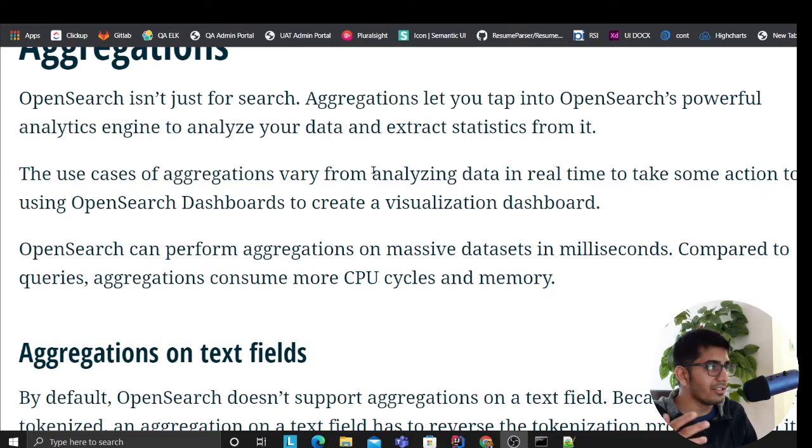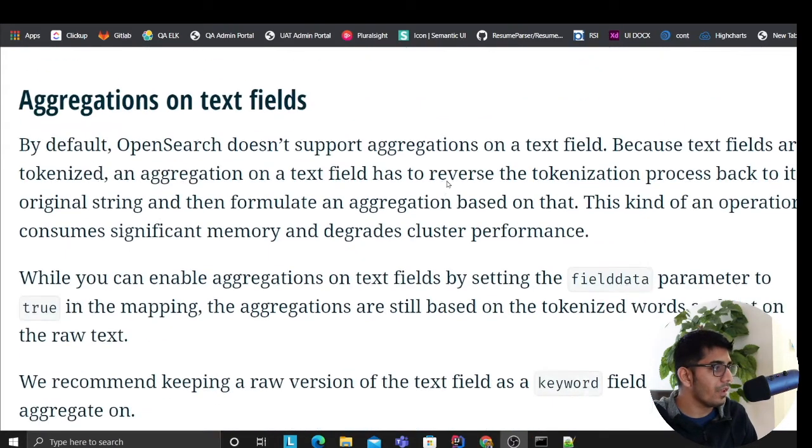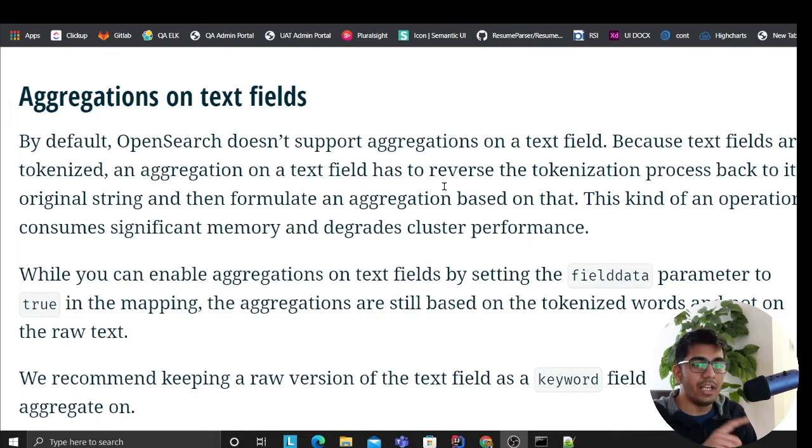OpenSearch, or Elasticsearch rather, isn't just for search. Aggregation lets you tap into OpenSearch's powerful analytics engine to analyze your data and extract statistics from it. The use cases of aggregation vary from analyzing data in real time to take some actions, to using OpenSearch Dashboards, essentially Kibana, to create visualized dashboards. OpenSearch can perform aggregation on massive datasets in milliseconds. Compared to queries, aggregation consumes more CPU cycles and memory. Aggregations on text field, and then we have a demo. Okay.